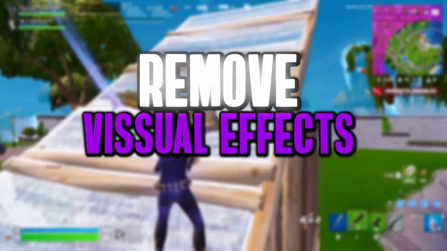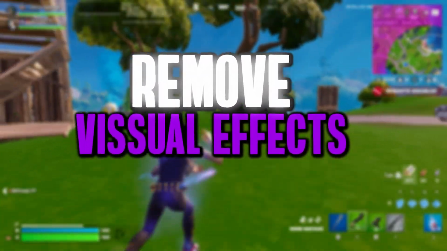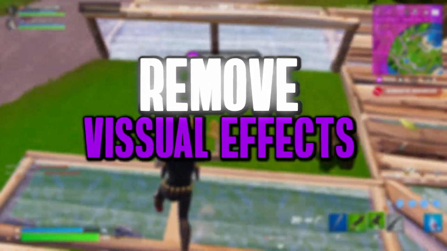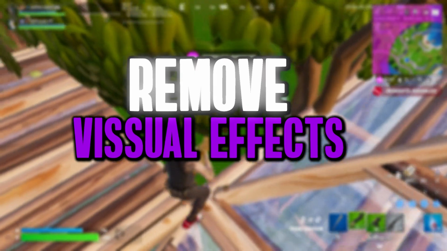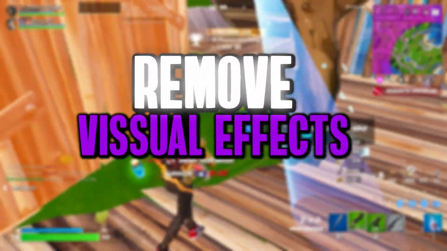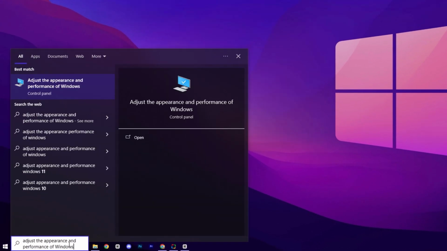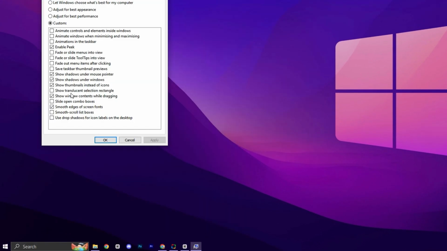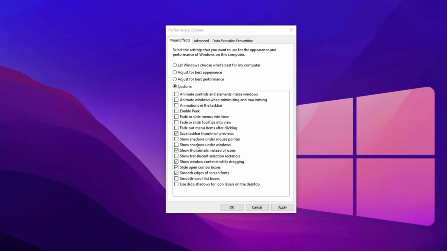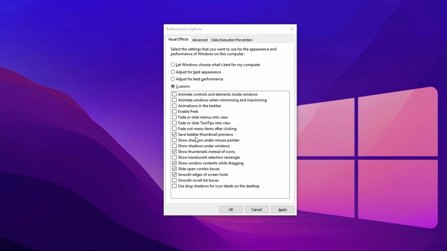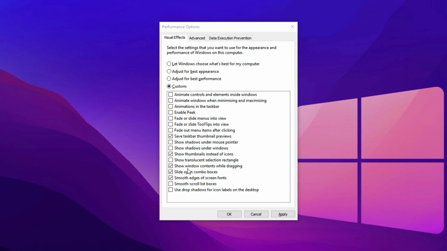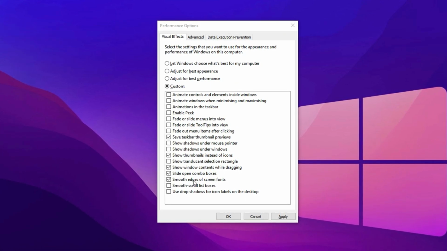The next tweaks remove unnecessary visual effects and properly configure virtual memory, helping free up RAM and boost overall system responsiveness. With these changes, you can expect smoother gameplay and up to a 5% increase in FPS, especially on low-end PCs. Search for Adjust the Appearance and Performance of Windows on your PC. Once the Performance Options window opens, switch to the Custom setting. From the list of visual effects, only enable the following four options: Save Taskbar Thumbnail Previews, Show Thumbnails Instead of Icons, Show Window Contents While Dragging, and Smooth Edges of Screen Fonts.